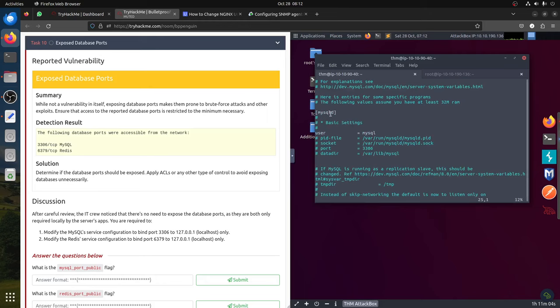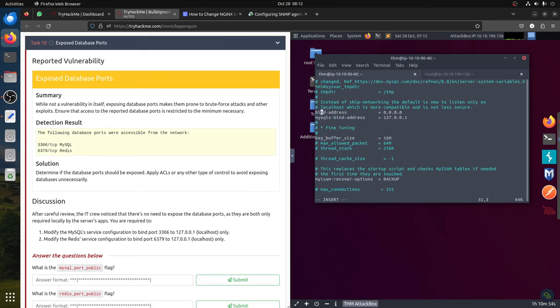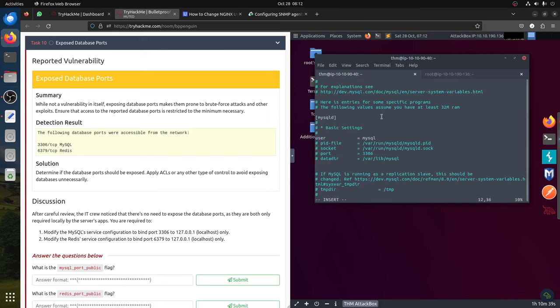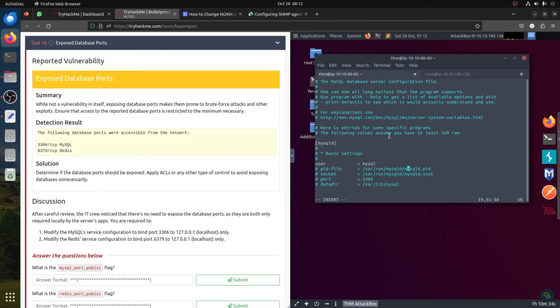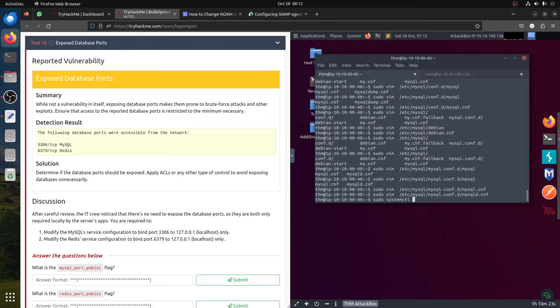In mysqld, the port is by default 3306. We're looking for the bind address. Okay, if we go to bind address here, this is what we need to change to 127.0.0.1, so it doesn't listen to outside internet IP addresses. The default port is there, so we don't need to change it, it will stay the same. But in any case, let's say sudo systemctl restart mysql.